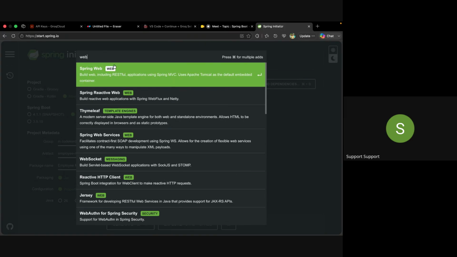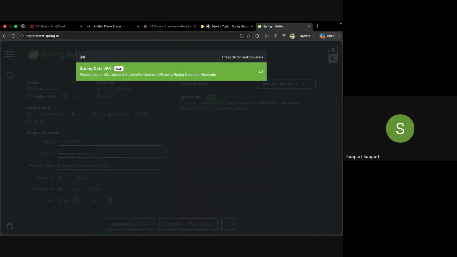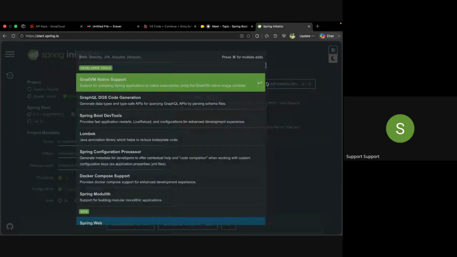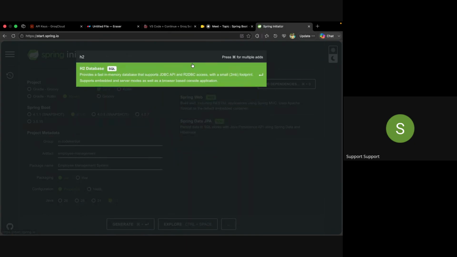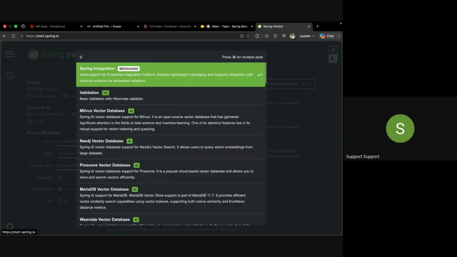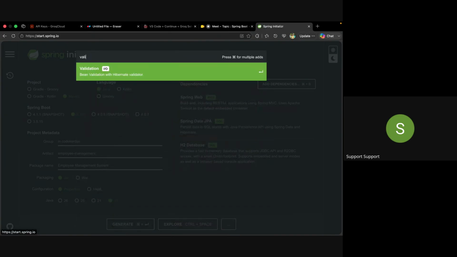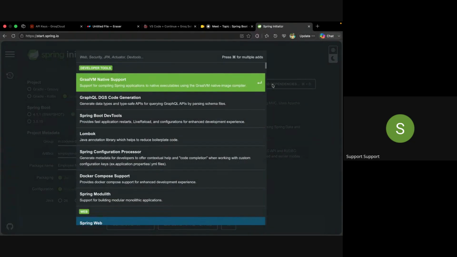Web, that's the first dependency. Then you can do JPA, that's just a second thing. Then you can do H2 database. Then we have the validation, right? Validation, bean validation, yes, input IO.